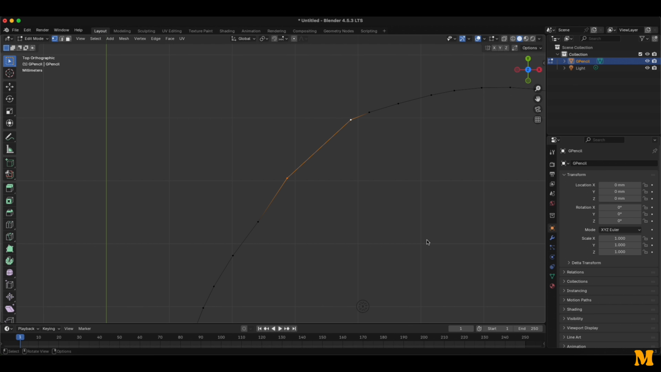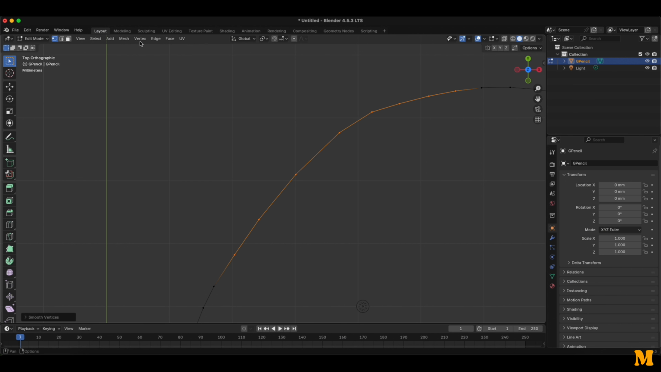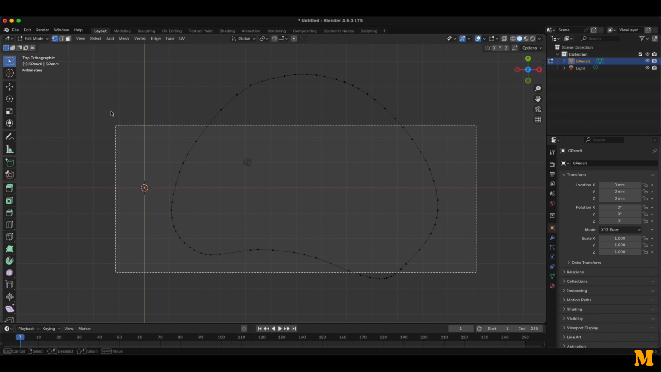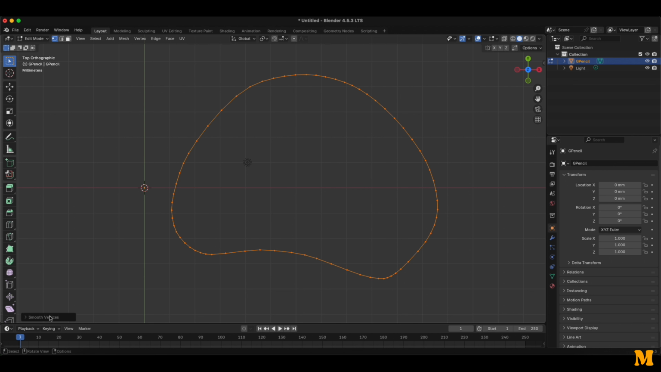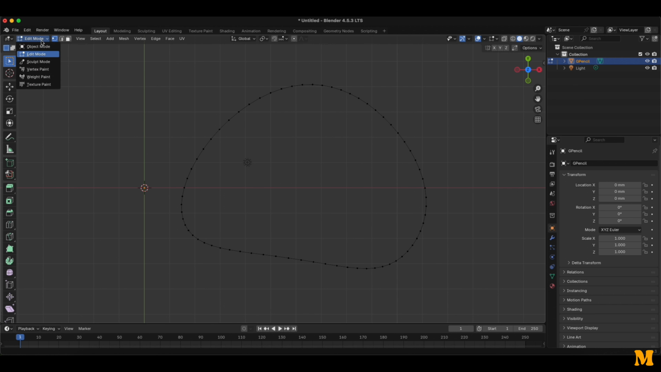Then we can mark some of them, maybe this selection here, we mark it, we click vertex and smooth vertices, maybe once more smooth vertices again, perfect. Then we can zoom out, we can click A, vertex, smooth vertices again, and here you can see there is this menu that you can adjust the level of smoothness. Okay, it looks good, perfect.